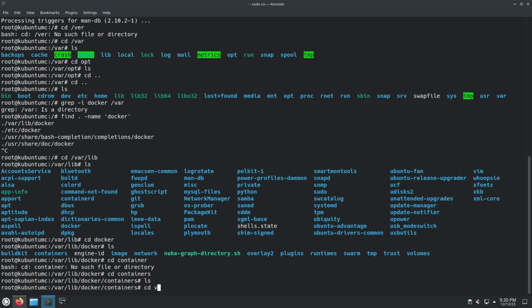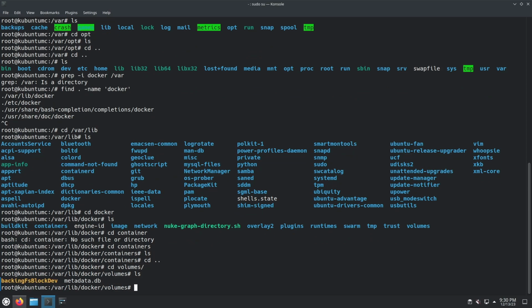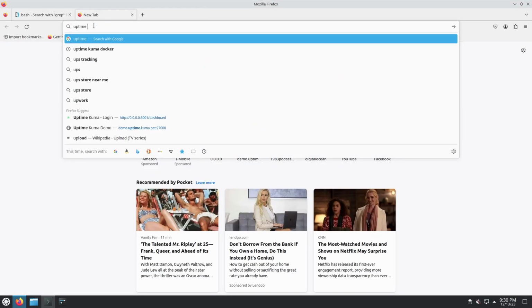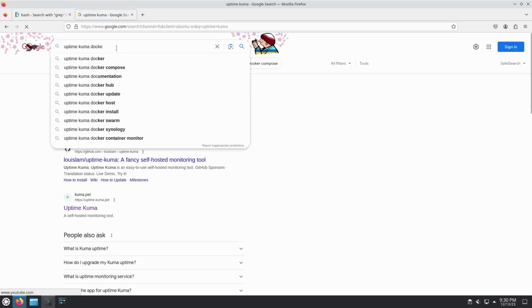You can cd into volumes. Oh, cd .. cd volumes. Yeah, so I think that stuff was already there for the other stuff too. So let's go ahead and run that command again. Oh wait, can't. Uptime Kuma. Docker. Oh duh, I saw it.